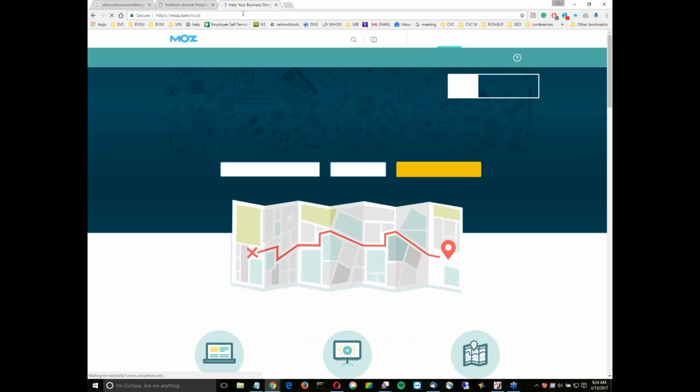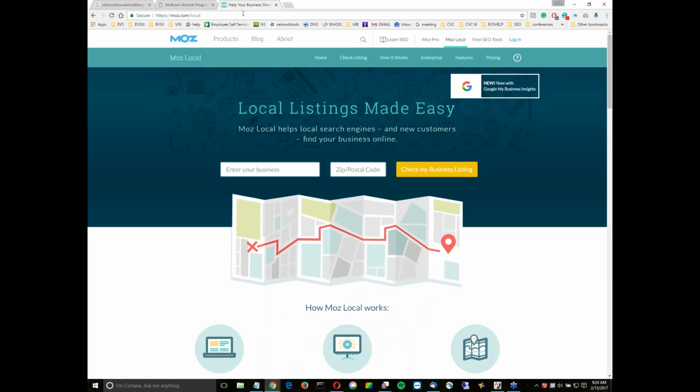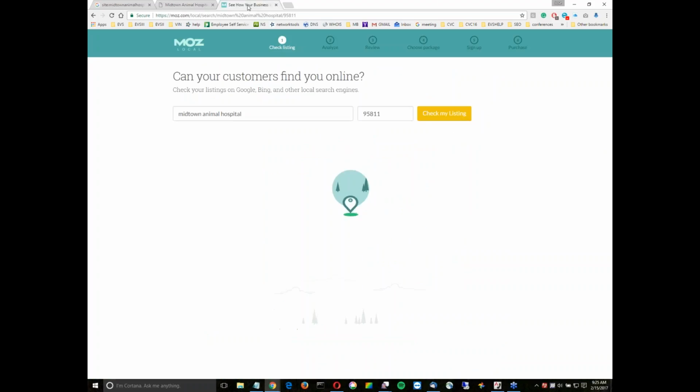Now, off-site SEO has to do with how your site appears on a search engine. So, for example, if we do this one, I think they're 95, yeah.